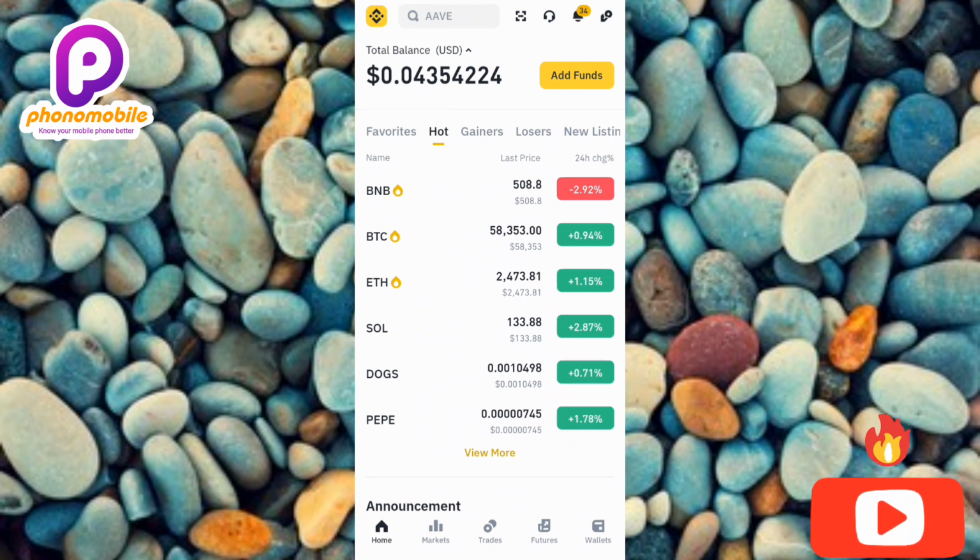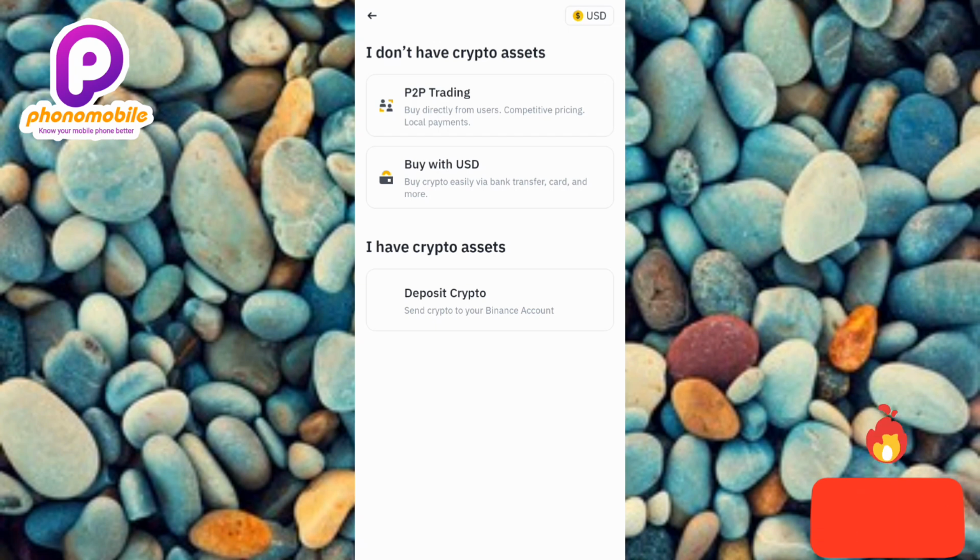So guys, now the next step you have to take now is to tap on where you can see add funds. You can see there at the top, add funds, the arrow is pointing at it. So let me tap on it. So guys, now the next step you have to take now is to tap on where you can see deposit crypto. You can see down there, that's the last option. So let me tap on it.